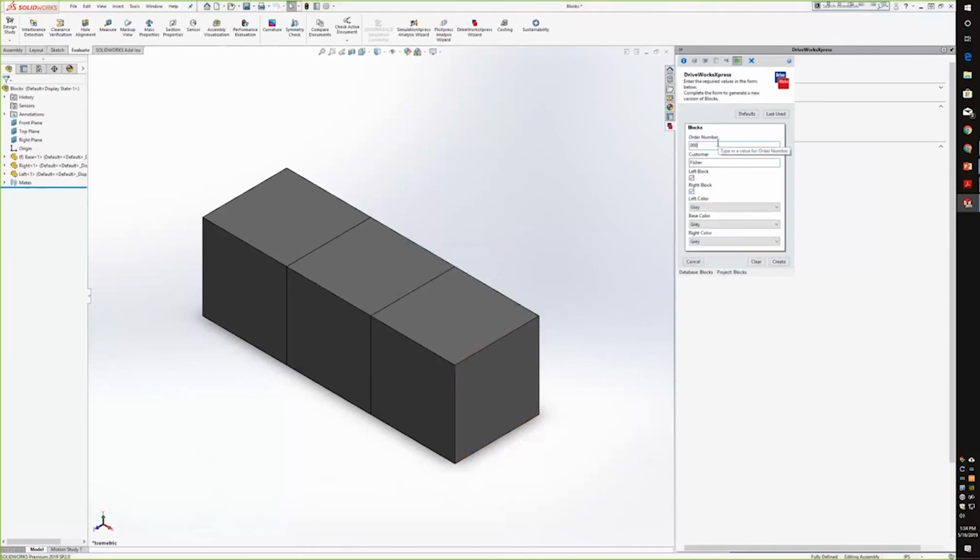I just have an order number, my customer, 2 checkboxes to see whether or not the left block or right block are required, and then a bunch of drop-downs for color. So in the background, what's happening is these 2 check marks are being used as an input to tell DriveWorks whether or not to delete or keep that file. So as it is now, I'll be keeping both of the blocks, and let's just say, I want to add a little bit of color here. So I'll change my left, base, and right colors.